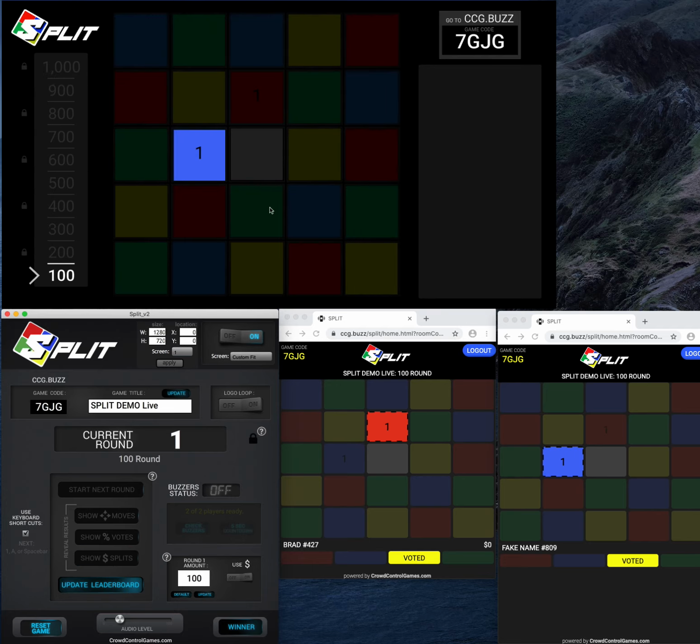So based on those splits, it looks like blue gets 100 points because there's only 1 person on that square. No one voted for blue. If there would have been someone on yellow, since yellow got a vote, but there was no one there, so only blue wins the vote. So that's how the game works.